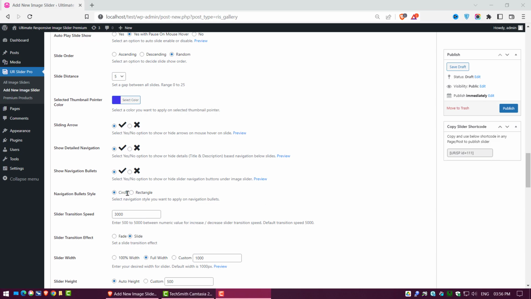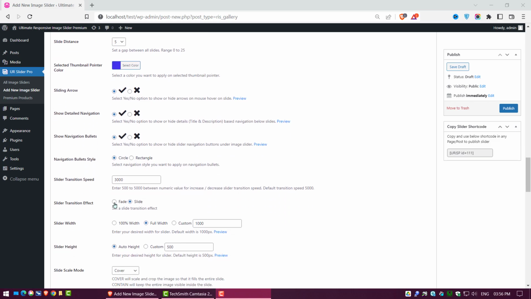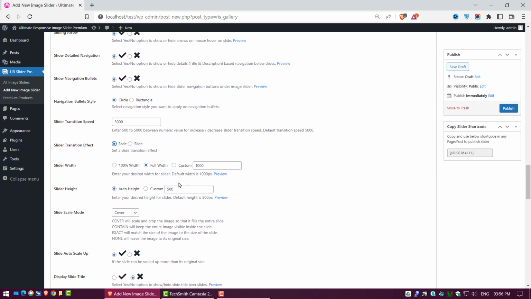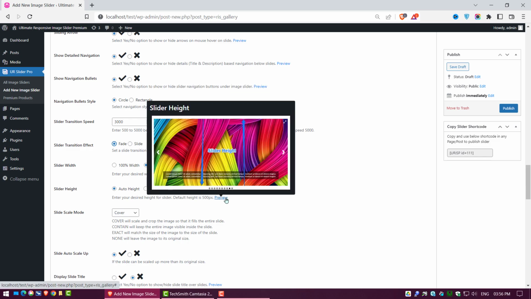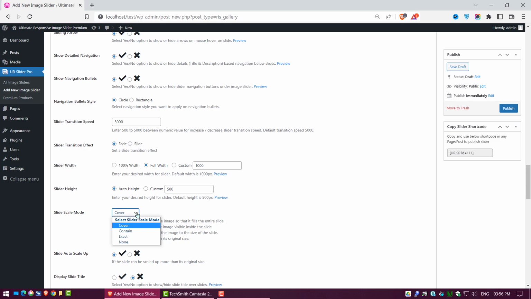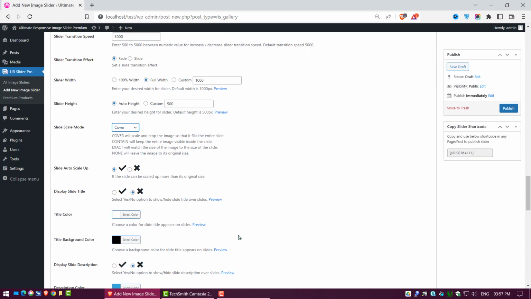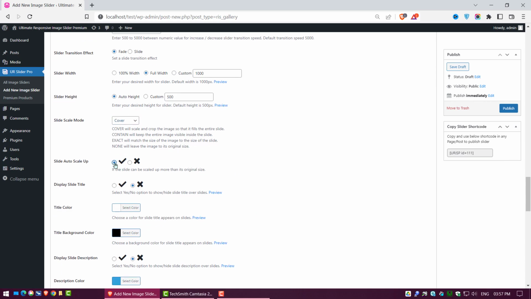Select the navigation style you want to apply on navigation bullets. Slider transition speed: set a slide transition effect. Set your desired width for the slider. Enter your desired height for the slider. You can select a slide scale mode, which decides if the slide can be scaled up more than its original size.